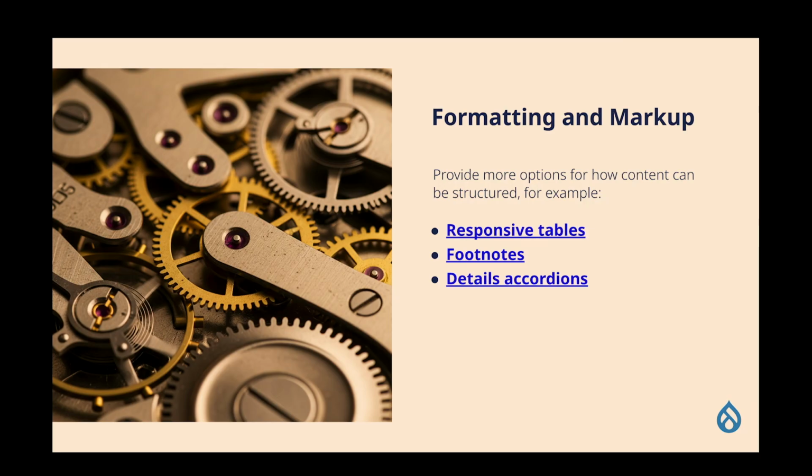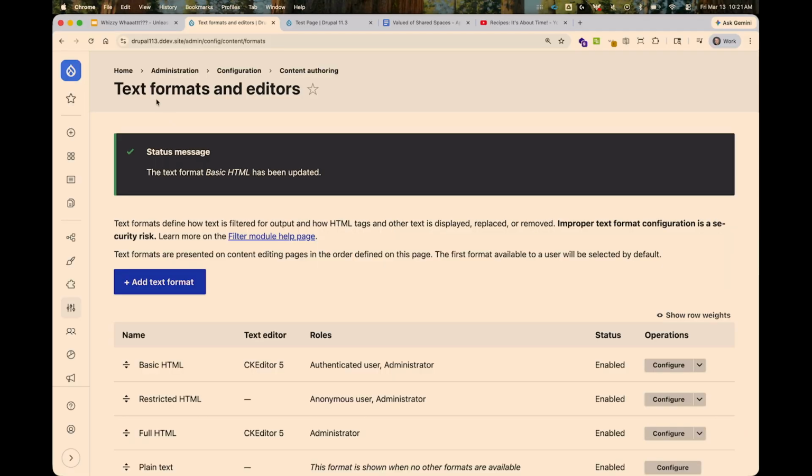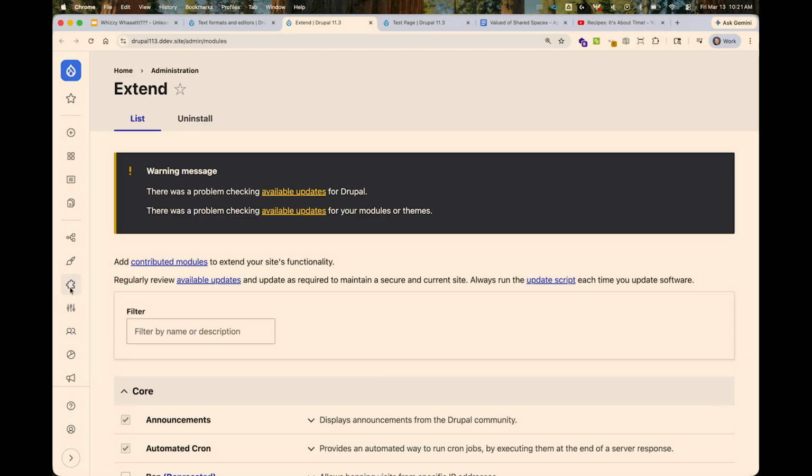I know I have personally had to work on sites where they needed footnotes to do citations and different things. There is also a details accordions module, and that's basically for doing things that are kind of like accordions. I actually happen to be a maintainer of that, so we may as well jump in and see what it looks like to add that as well.